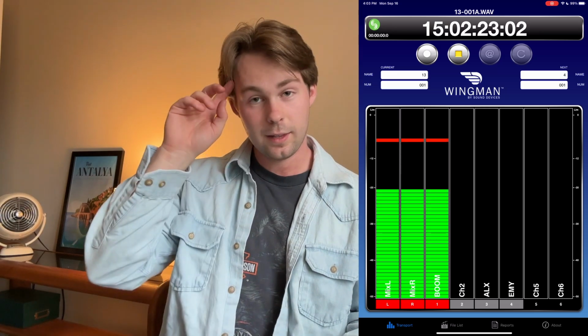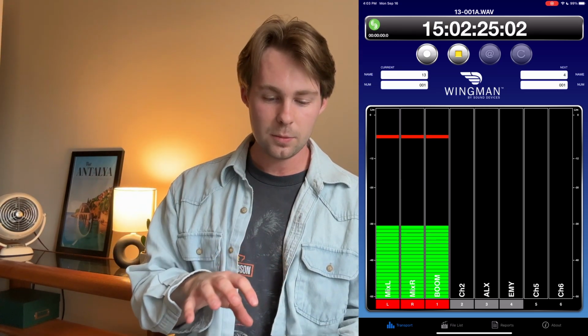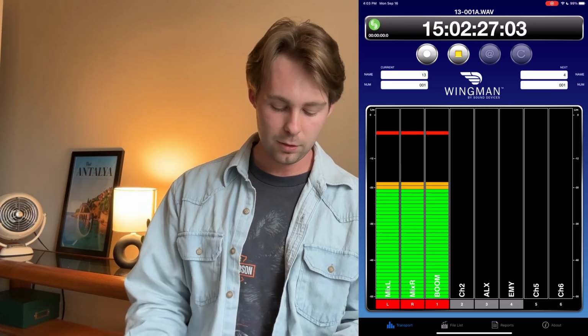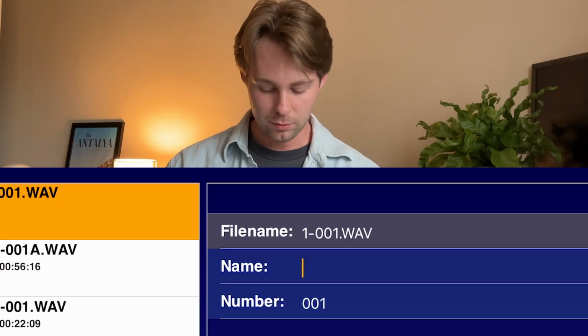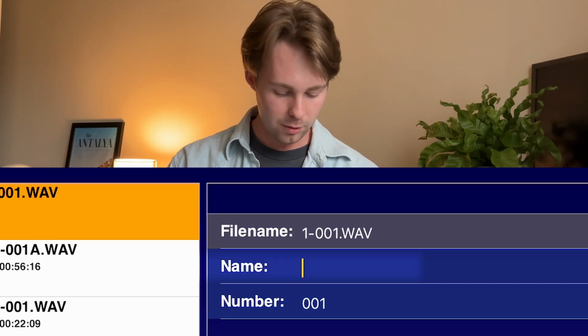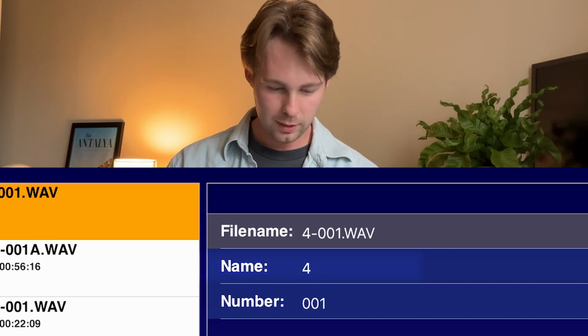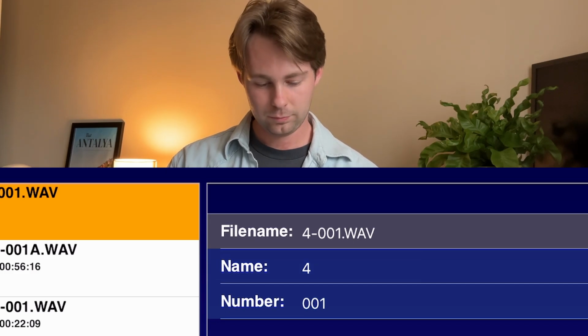Without touching the mixer, we're going to relabel our next audio file so that we can properly match the slate. On the iPad version of the app, we have the current and next take that we can change from our transport page, but if you're on a smaller screen, you'll probably have to go to the file list page. So name is going to be what scene we're on. We are on scene 4, and it's going to be take 1.